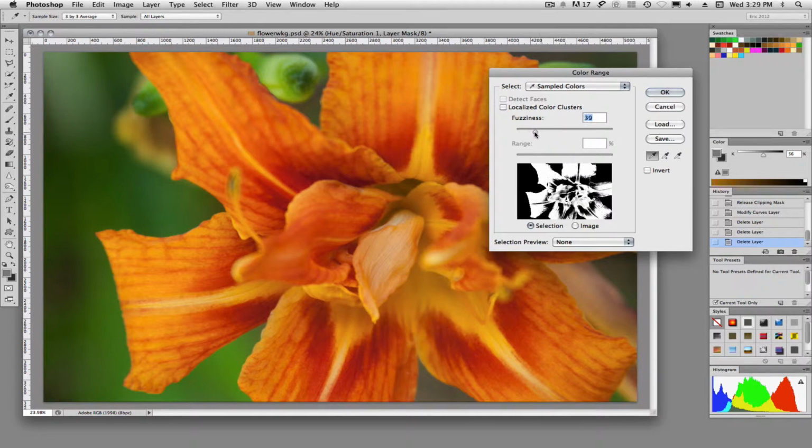And my goal here is to try to isolate these edges. I'm not so worried about these interior elements, because I know that I can use my lasso tool with the Shift key pressed and add to the selections. So as long as I can get a fairly good selection around those outside edges, that's what I'm looking for and striving for here.